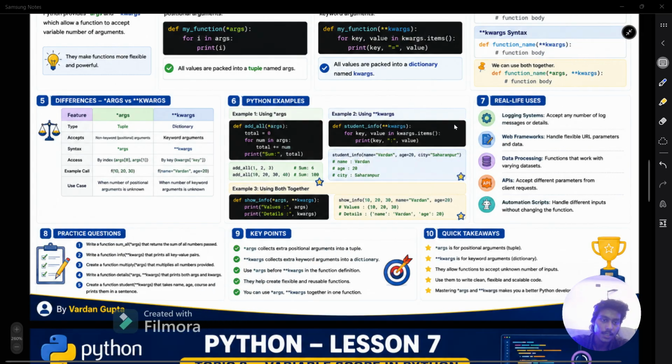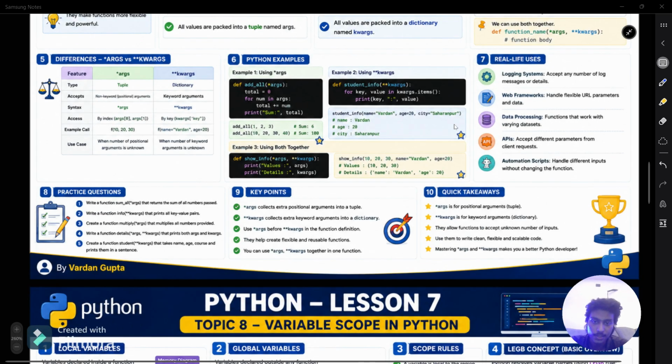Now, real life uses of args: a logging system accepts any number of log messages or details, web frameworks handle flexible URL parameters and any data, and data processing functions work with varying data sets. APIs accept different parameters from client requests, and automation scripts handle different inputs without changing the function. Key points: *args collects extra positional arguments in a tuple, and **kwargs collects extra keyword arguments in a dictionary. Use *args before **kwargs in the function definition. They help create flexible and reusable functions, and you can use both together in one function. Yes, you can do it.